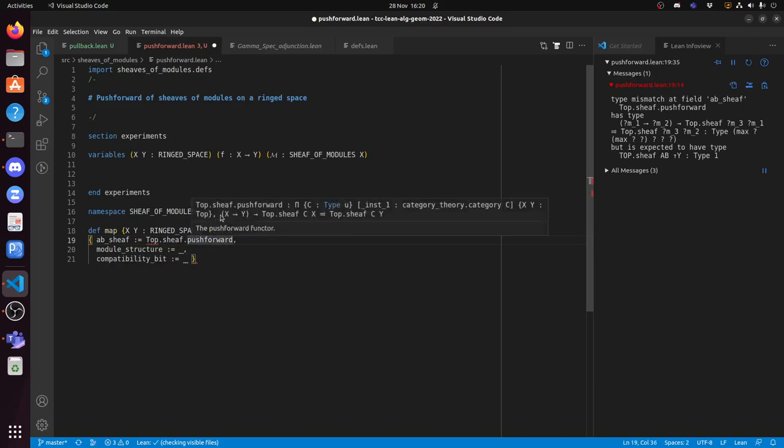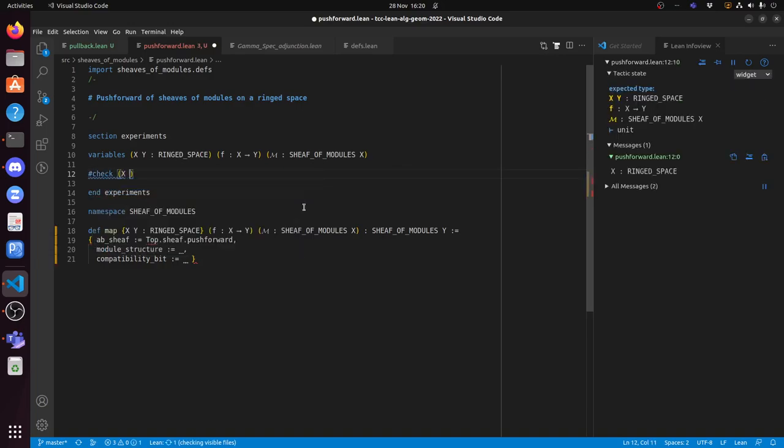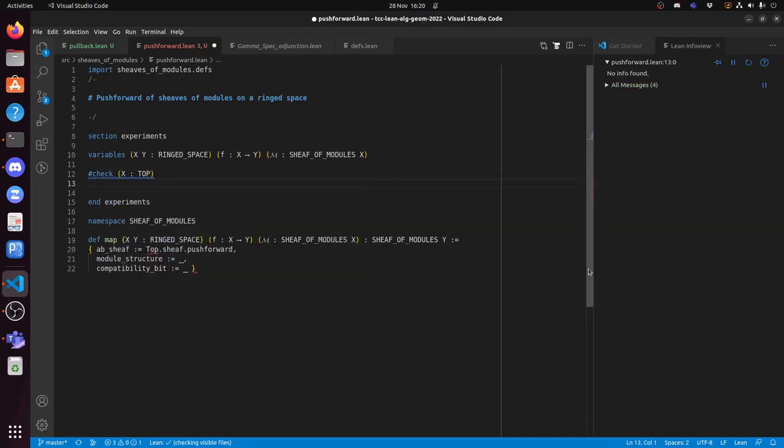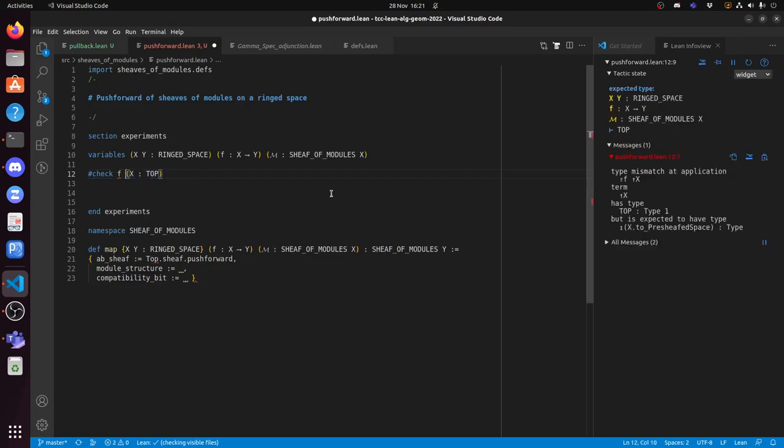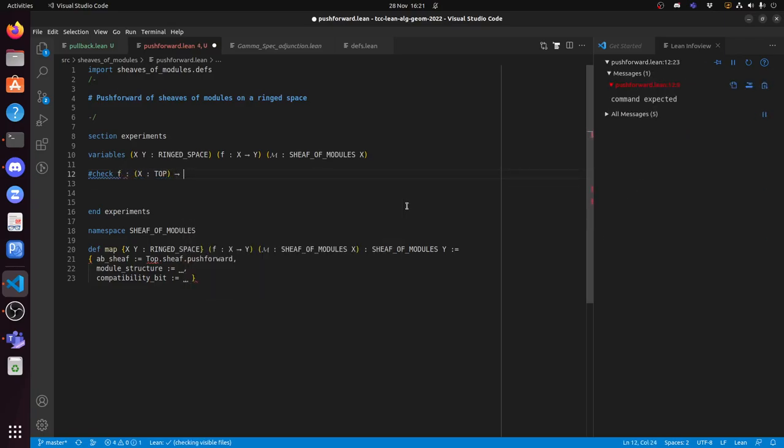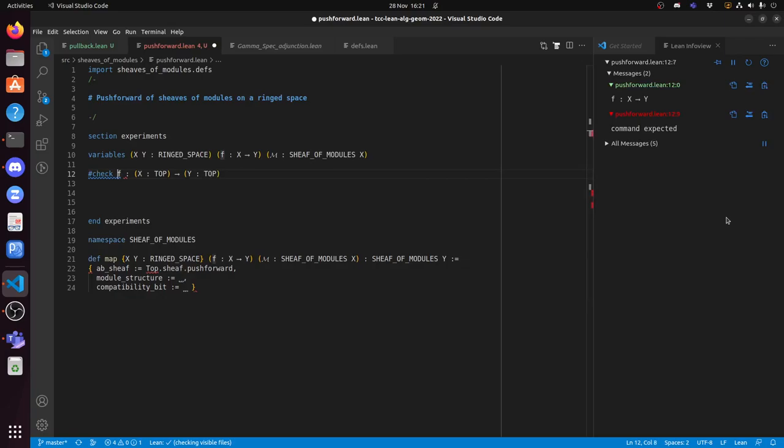It wants a map from X to Y, but X and Y are topological spaces. So I think there's a coercion. If X is a ringed space, then Lean will automatically coerce X into a topological space. You see, it puts a little up arrow there. So there's no problem getting a topological space from a ringed space. But what I'm worried about is f. f should go from hom y colon top. Is there a coercion there? And there is not, you see.